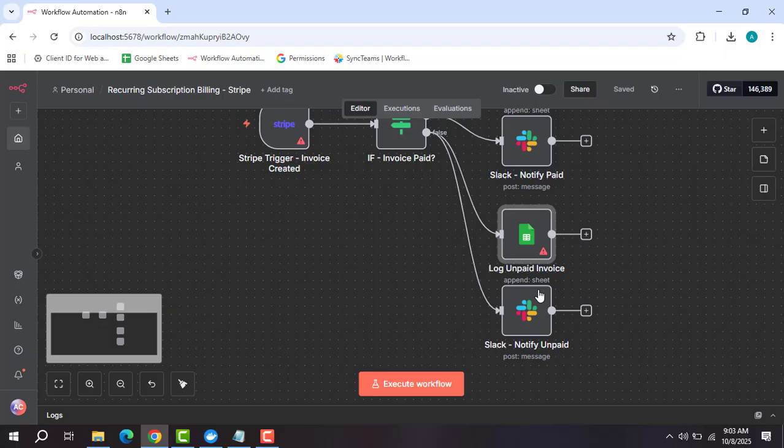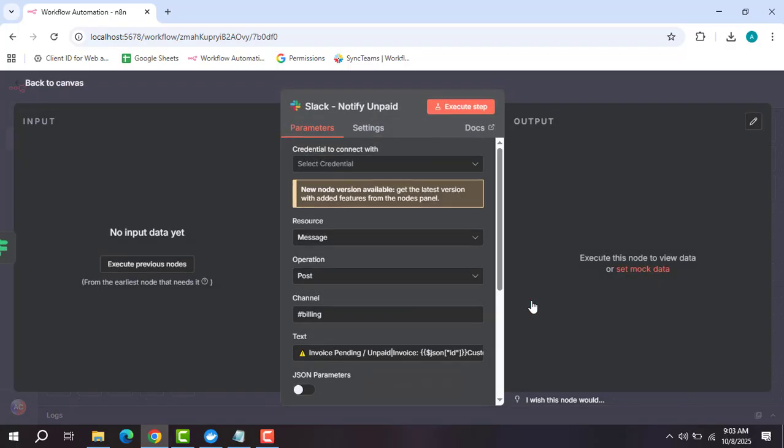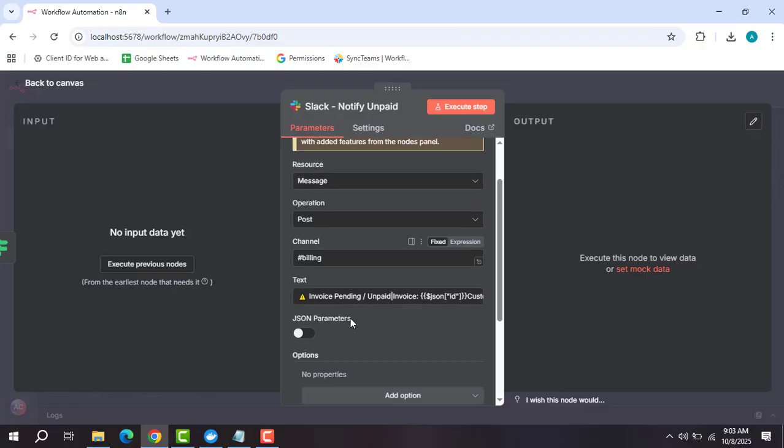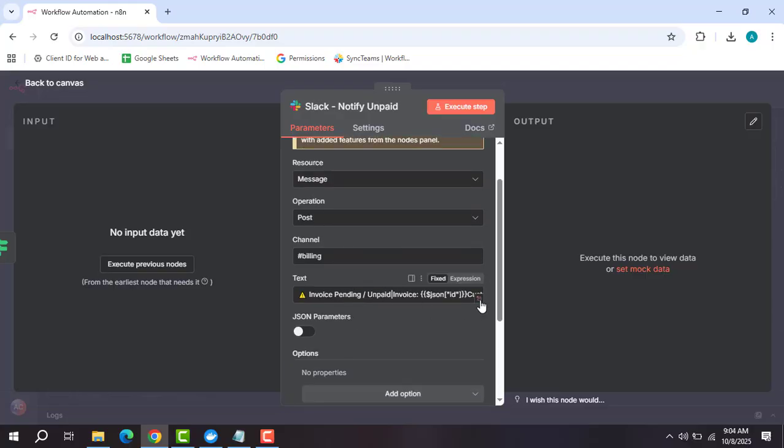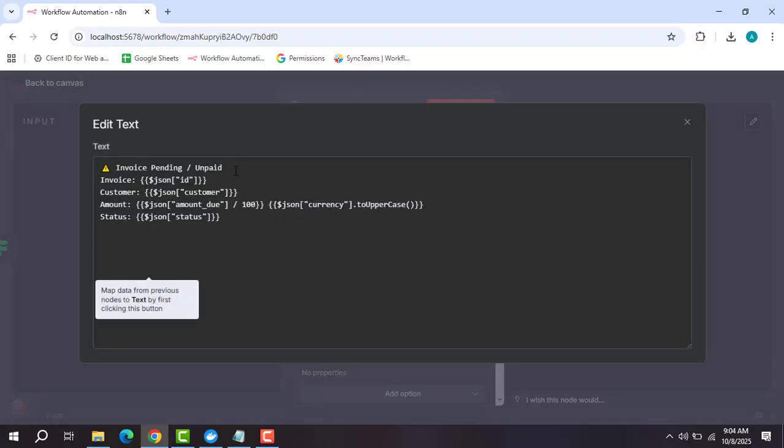And we have also the Slack node, Notify Unpaid. Its purpose is to notify the billing or support team that the invoice is pending or unpaid. So you have the channel billing and the text like this: invoice pending or unpaid, with the fields below: invoice, customer, amount, and status. This will allow your team to take action, such as reminders, dunning, and manual follow-up.